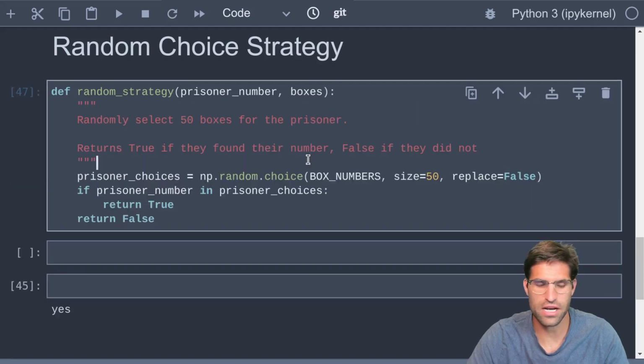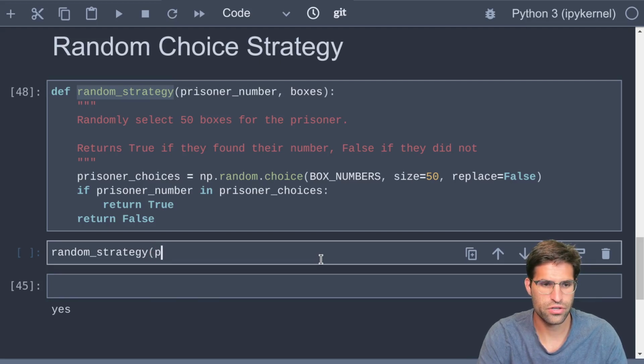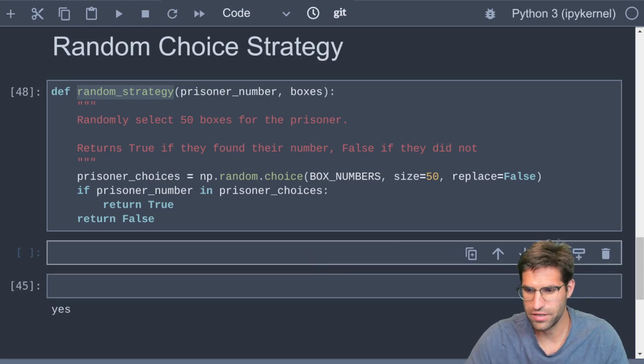I'm just going to give it a doc string here, which I've already written. And we can test this out by doing random strategy, prisoner number, let's say prisoner number 50, and the boxes. We're going to run this a bunch of times. You can see sometimes it's true and sometimes it's false. It should be about 50-50 odds of them being true or false. Now remember, we have 100 prisoners that are going through and trying this strategy.